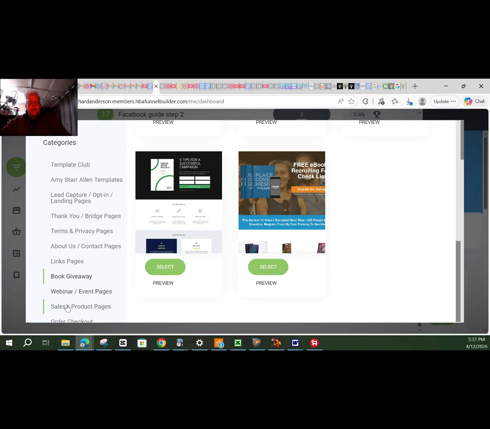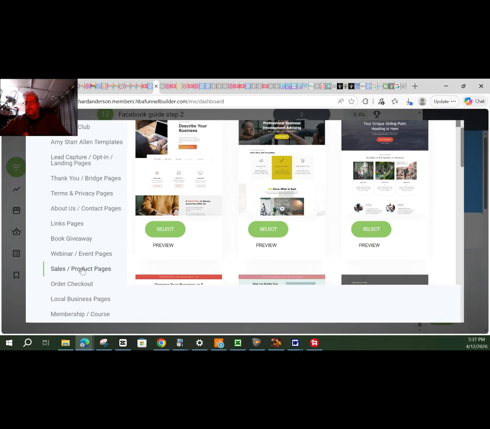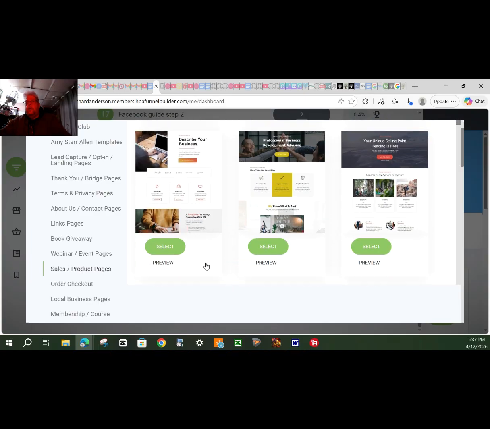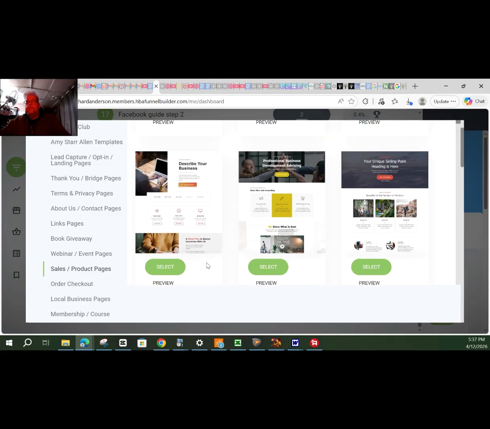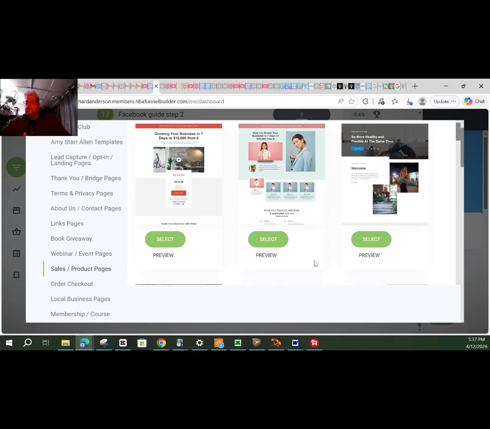Then you got sales and products pages. So like if you have physical products that you're selling, you can use templates out here, or you don't need to use a template.